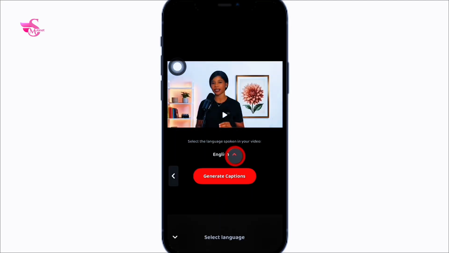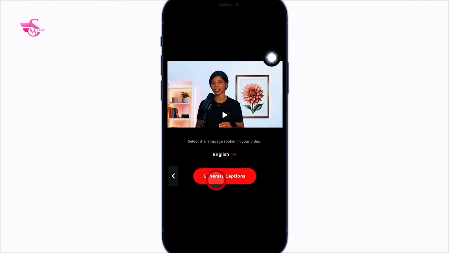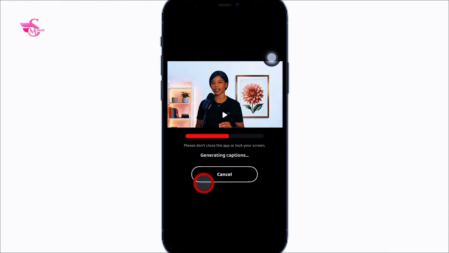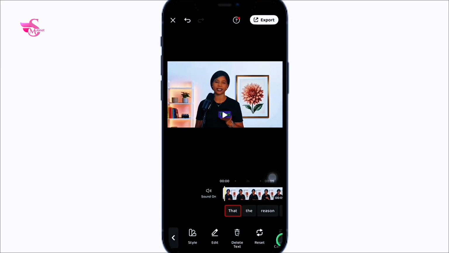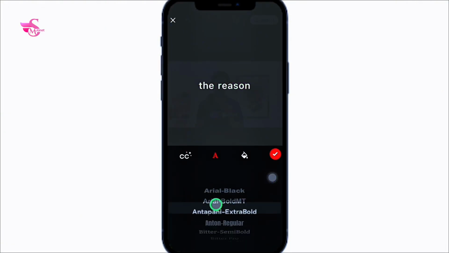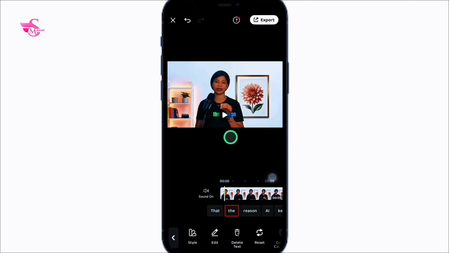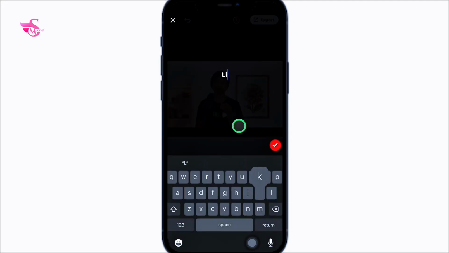Tap the drop-down arrow and select your video language so the app generates accurate caption for your content. Then tap Generate Caption and let the app do its thing. Once your captions are ready, tap Style and start customizing. Change the color, adjust the font, and make it look exactly the way you want it. If any words need to be corrected, tap the pencil icon to edit your text manually. Once you are happy with everything, tap Export.